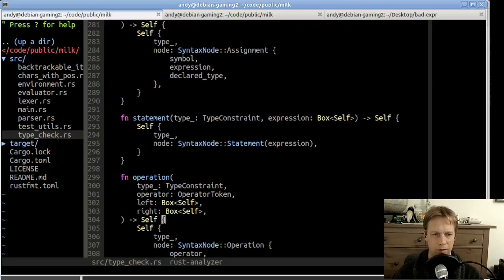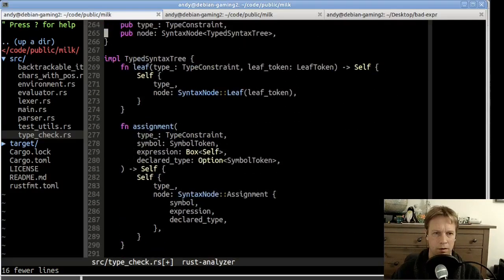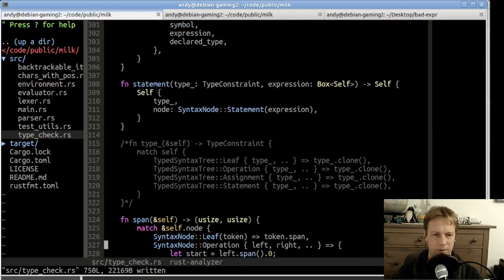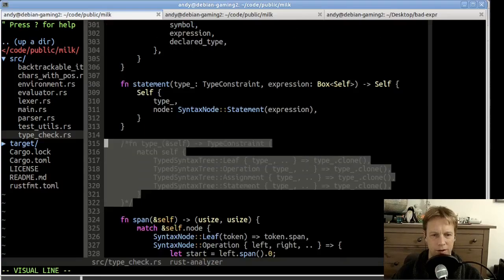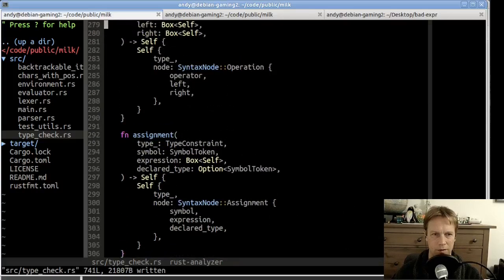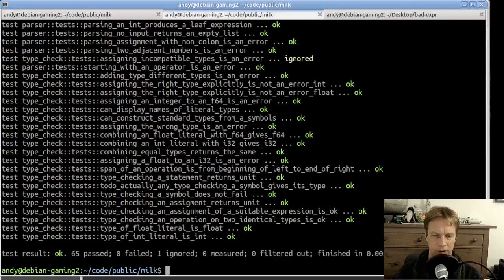So leaf, operation, assignment statement. We'll get rid of the thing we commented out, which was this type function. That was needed because everything inside a type syntax tree had its own type field, and we needed them all to come out. So instead of that, we can just look directly for that type field in a type syntax tree, and we do have to clone it quite a bit. As long as that still all passes, I think we're happy.